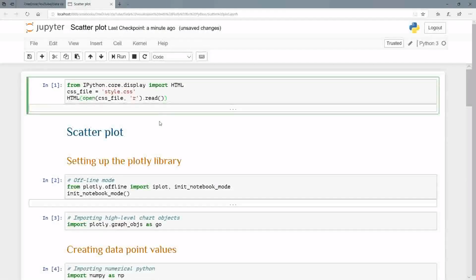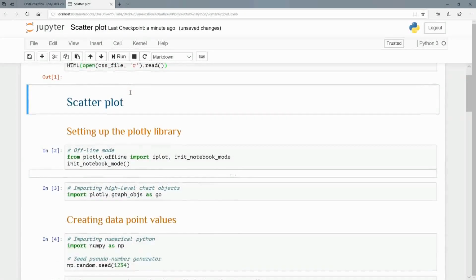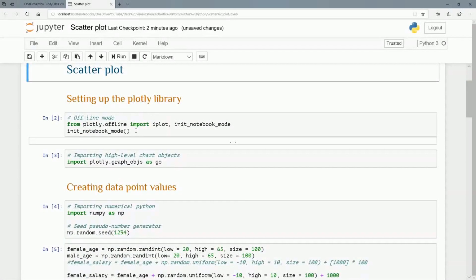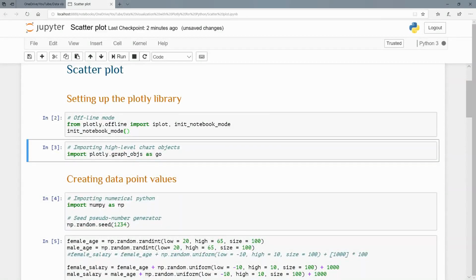Here we are in the next tutorial. We're going to look at the scatter plot. First of all, my cascading style sheet. Let's run that. And we have this notebook that looks a bit better. Scatter plots. Let's set up our Plotly library. As per usual, we're going to import iplot so that we can plot right inside of the notebook. And we've got to initialize this notebook mode. So we're going to import it, and then we're going to execute that function with these parentheses there.